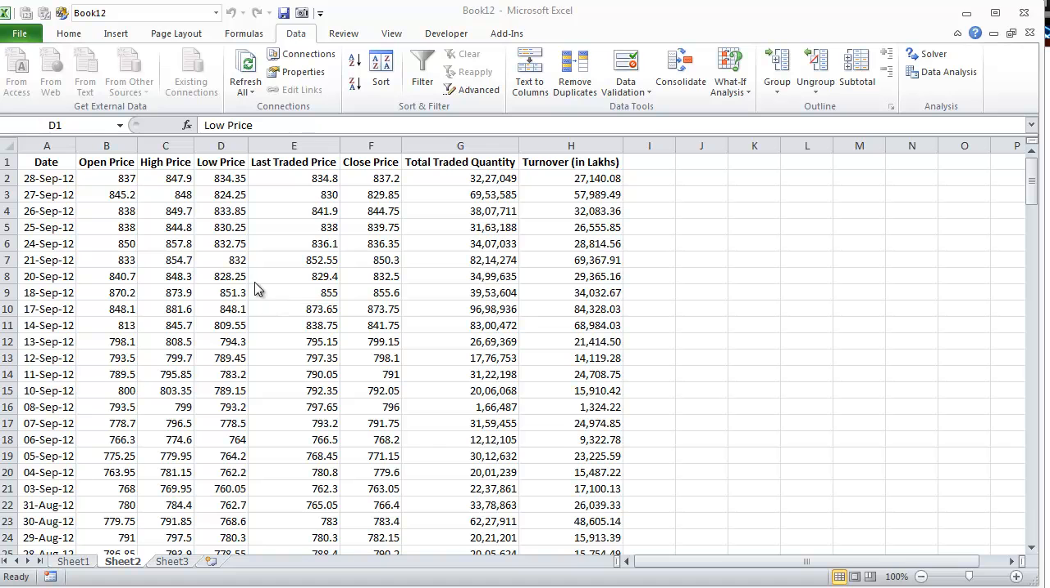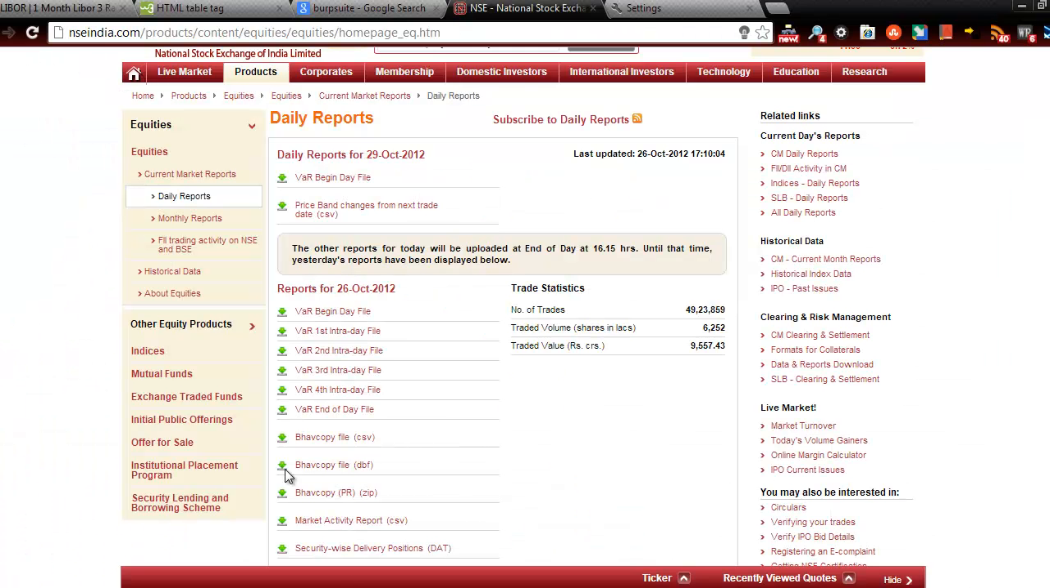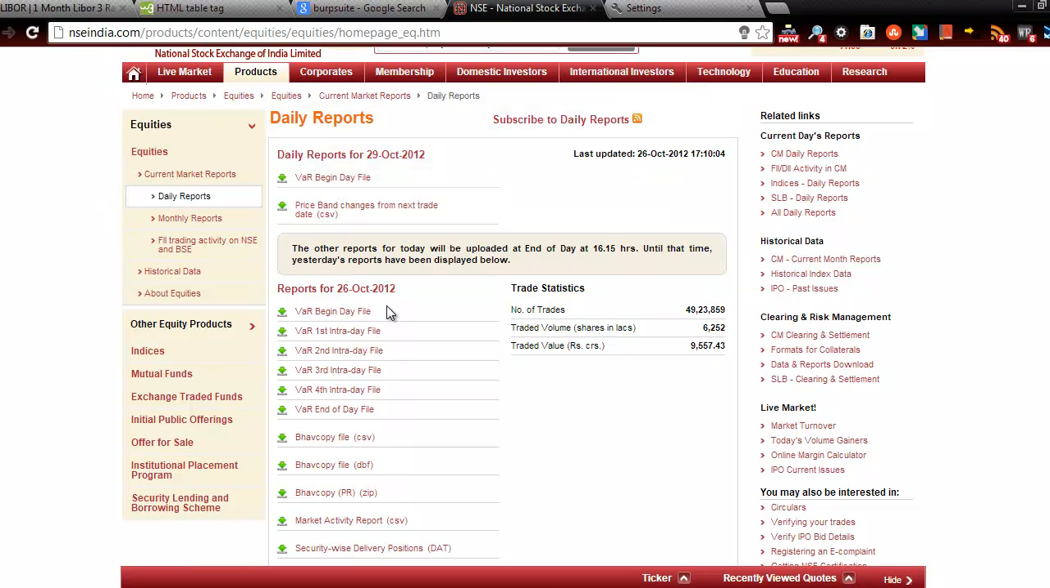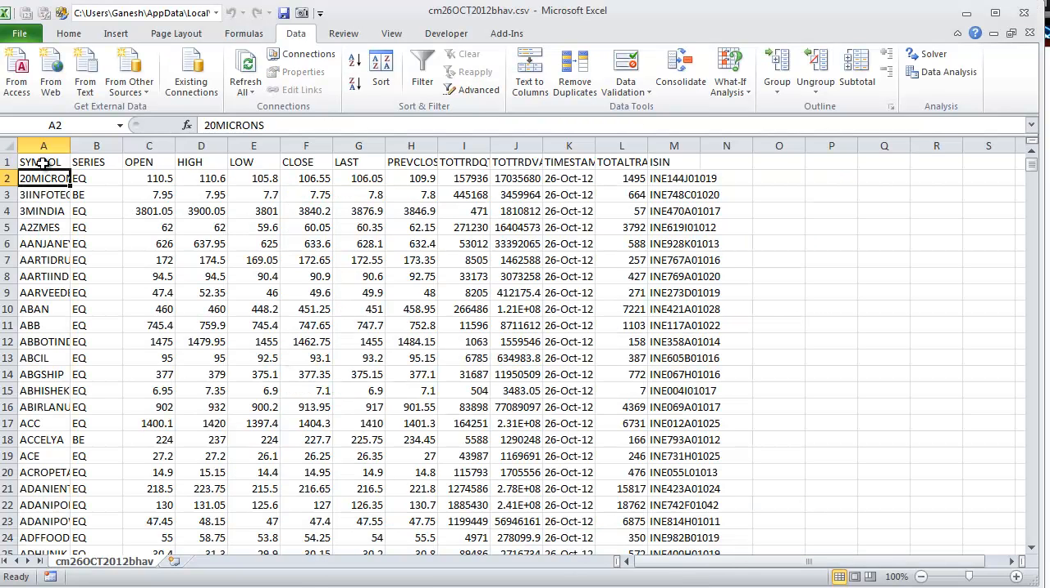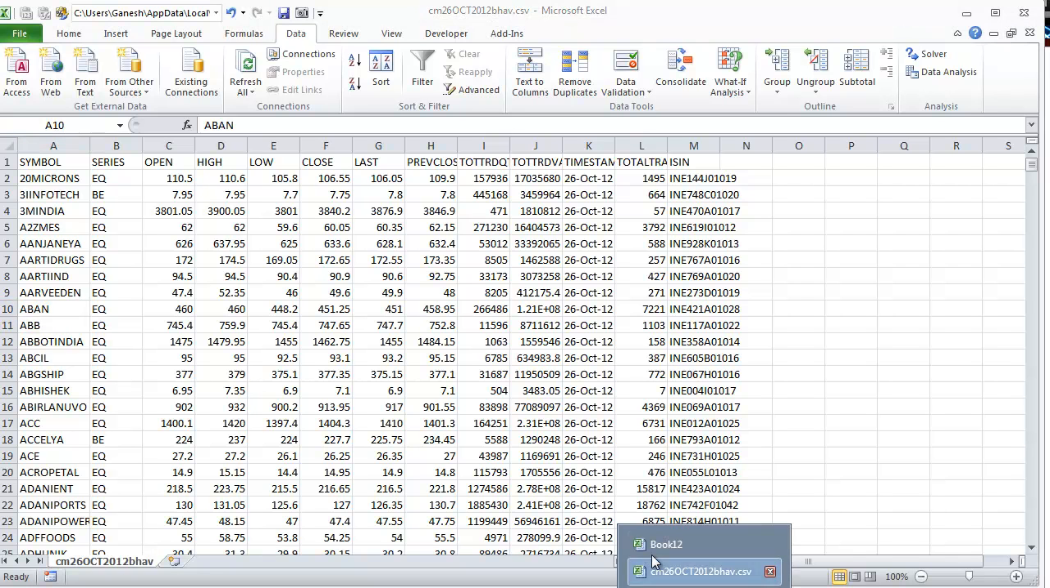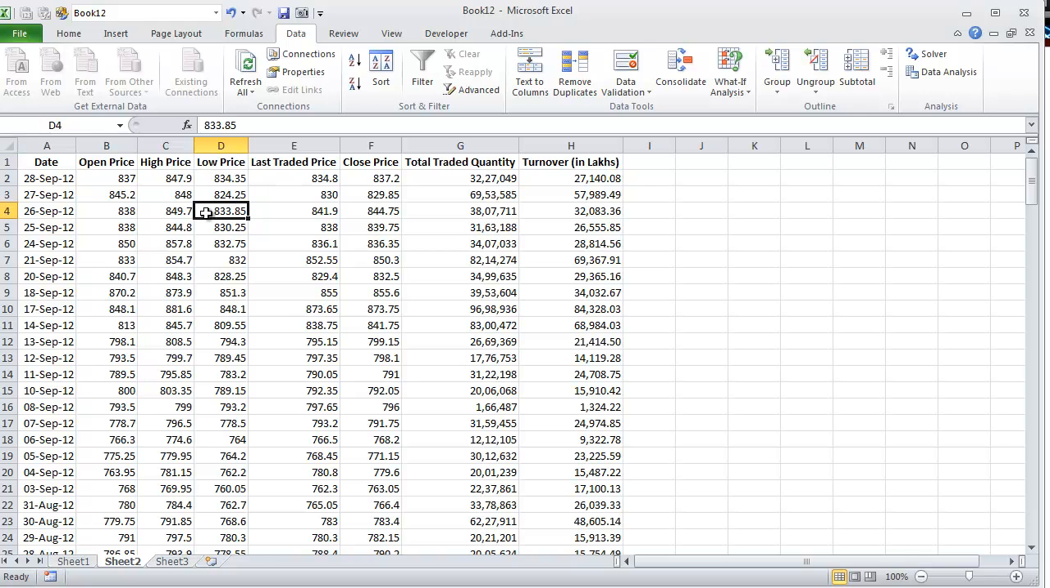In case you want to change the script from Reliance to some other script, you can do so very easily. For that purpose, you need to first go to the NSE India website. Under products, equities, you can download the bhav copy, and the bhav copy will contain the list of all the symbols. You can use any of the symbols. What I'm going to do is, let's say, use ABB or ABAN as my symbol and change this import query to suit my requirement.